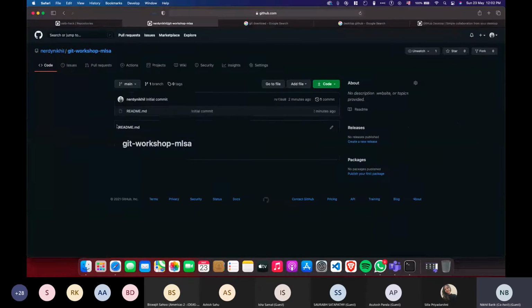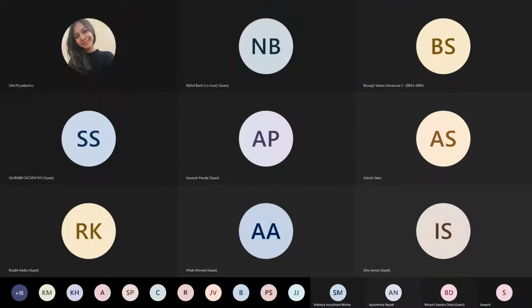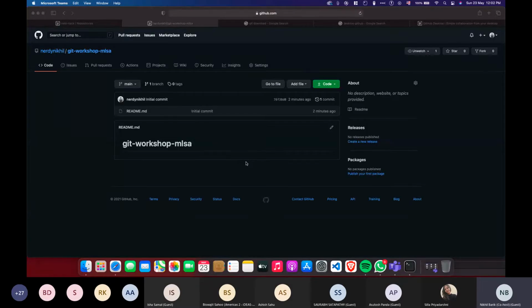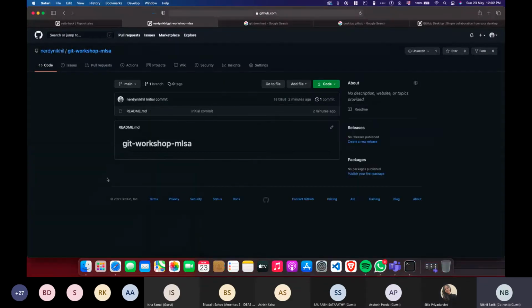Now this is the remote repository that is in your profile. You want to clone it. Nikhil, okay. Can you stop sharing and then share it again? Because some people are not able to see. Is it visible now? Yes, it works. Continue.